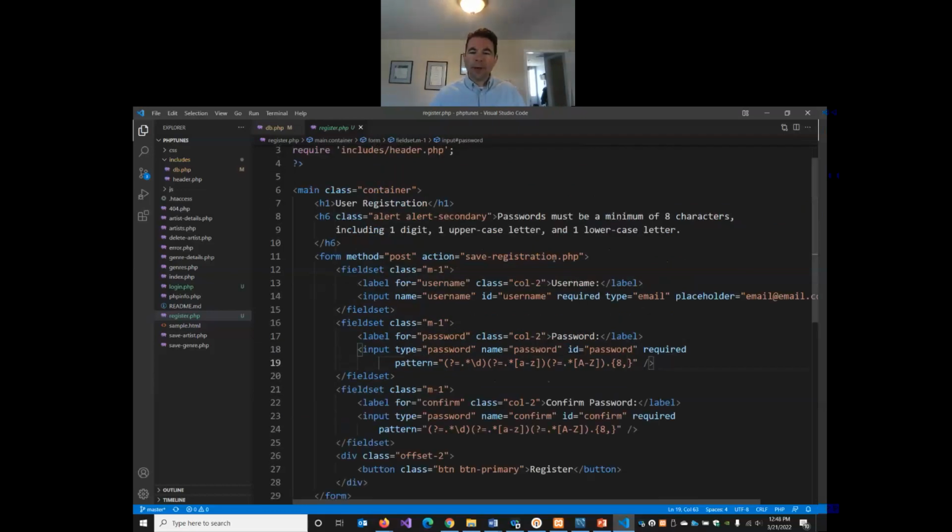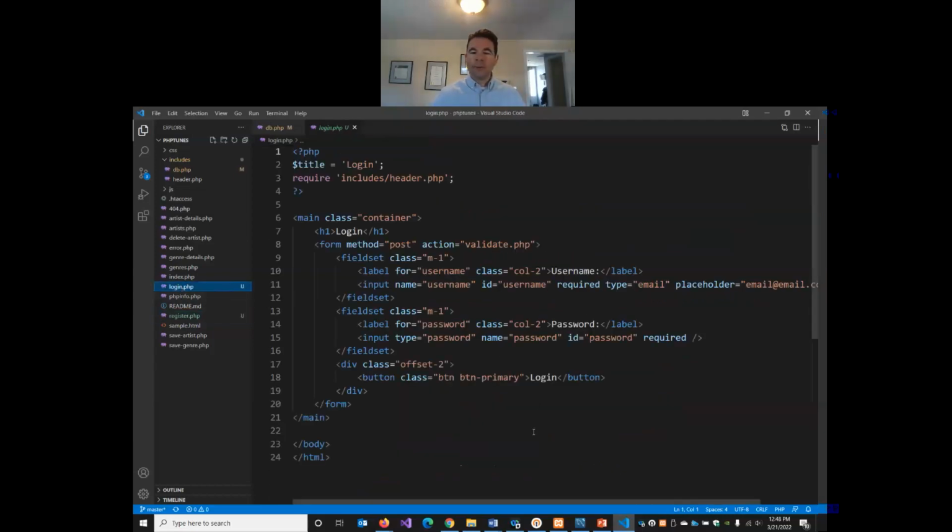For our password rules, I've added an explanation here: minimum of 8 characters. We're not asking for a special character, but a digit, an uppercase, and a lowercase letter. The login form looks similar. There's no regular expression here. We're not telling people what password to enter, as that would actually be a clue to hackers. So this is just a standard form with our header above.